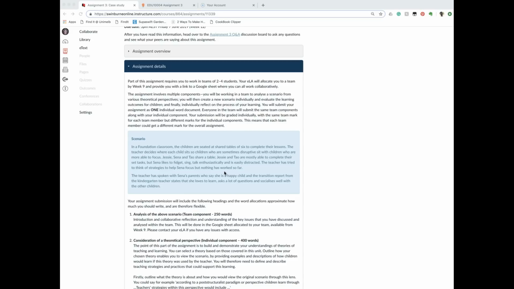But basically we're looking at a group of children in foundation, so that's the first year of school, and they're having some troubles with some distractibility. And as a teacher, you're trying to find out some reasons why this is happening. You're thinking about how this relates to learning theories and what theories you can see present in this scenario. And you're going to work with your team towards making some connections to theories.